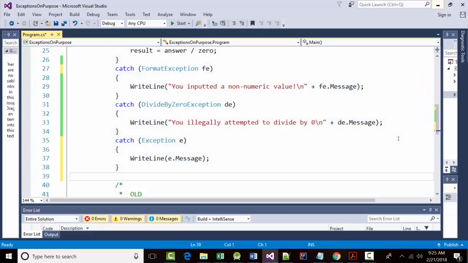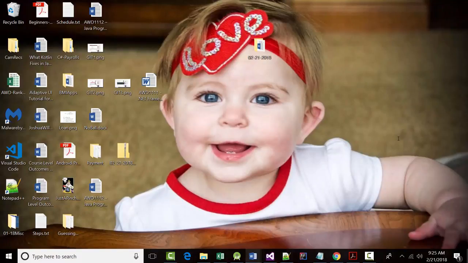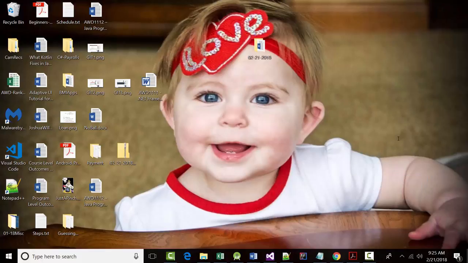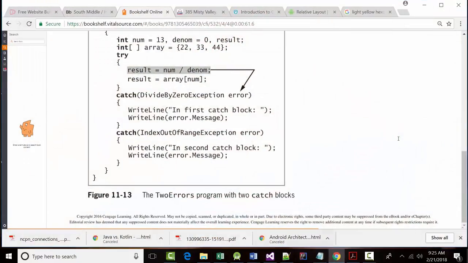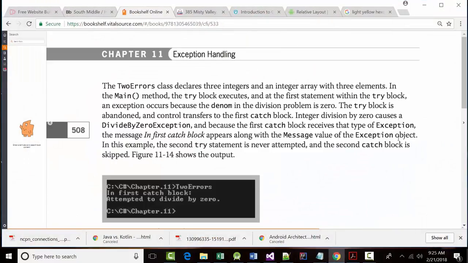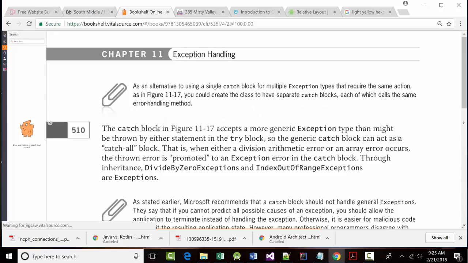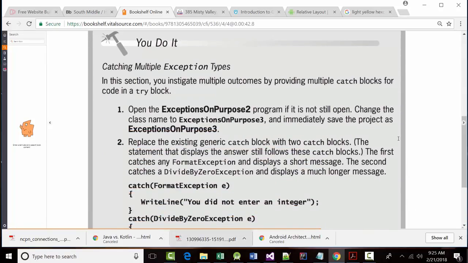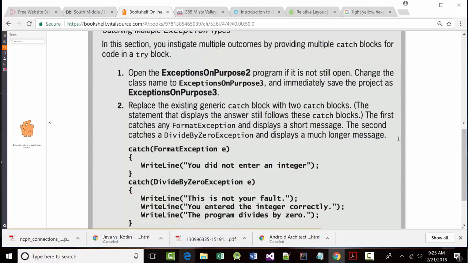All right? Let's go through one more of these. Maybe you are ready for a break. So let's look at the example that's starting on page 511 in the book. There's one last you do it exercise in here. And that's number 3. And they have several different kinds. It's pretty much what I just showed you.